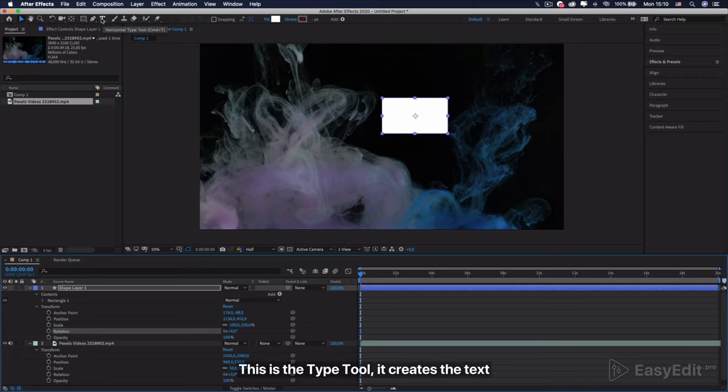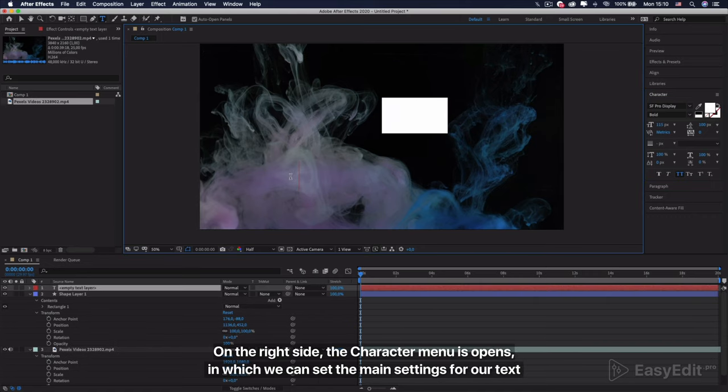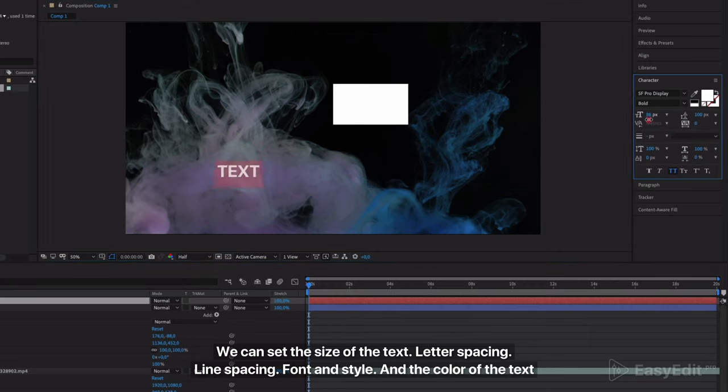This is the type tool. It creates the text. On the right side, the character menu opens, in which we can set the basic settings for our text. We can set the size of the text, letter spacing, line spacing, font and style, and the color of the text.